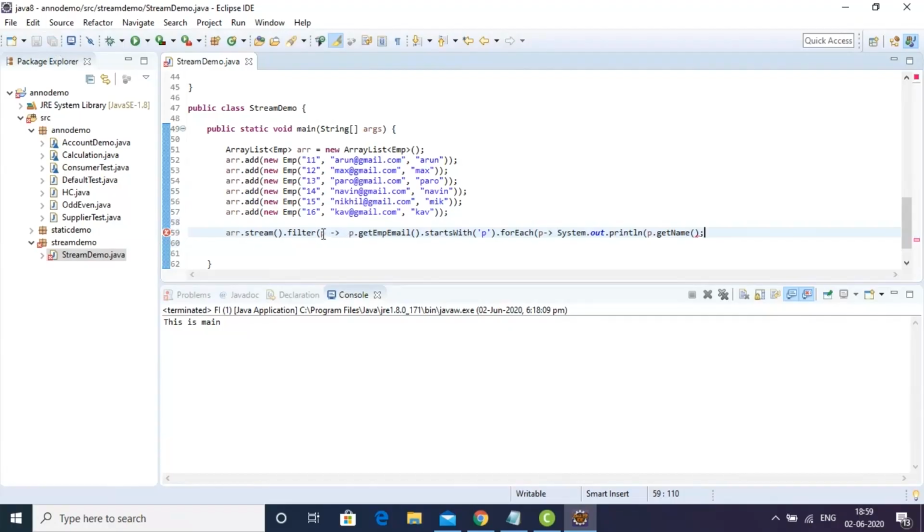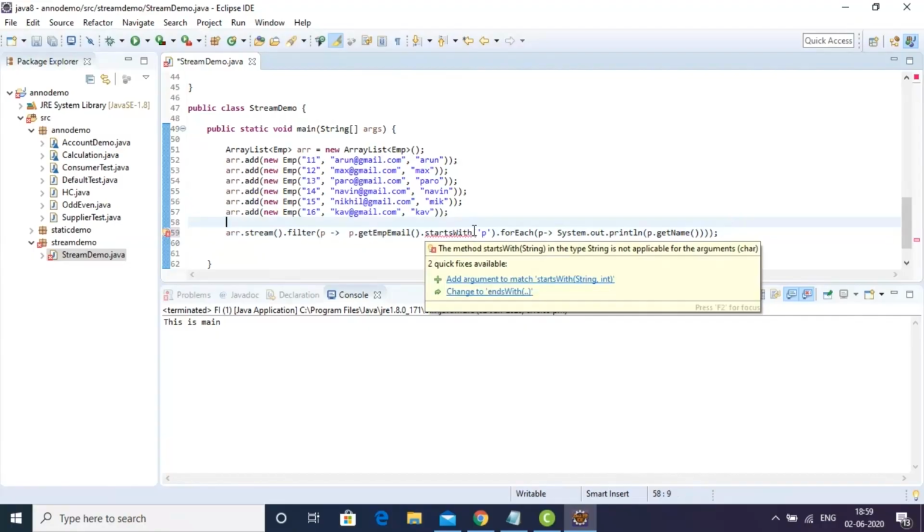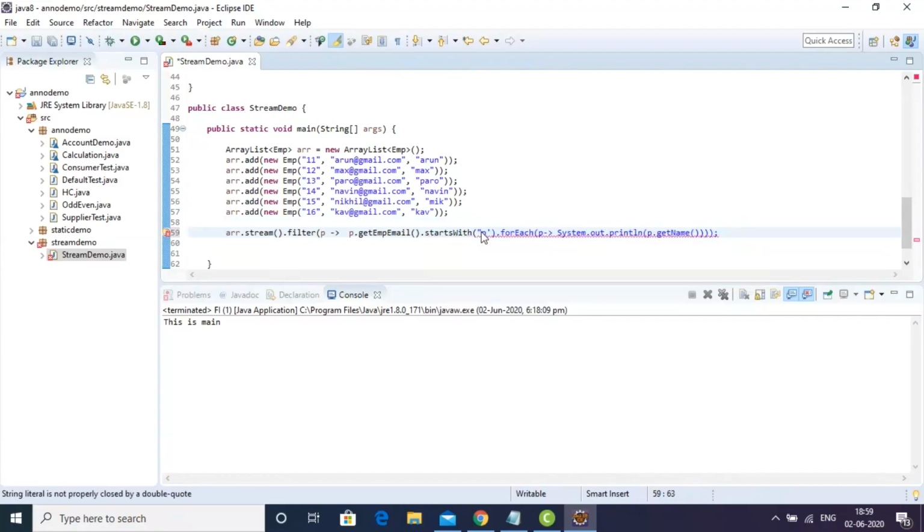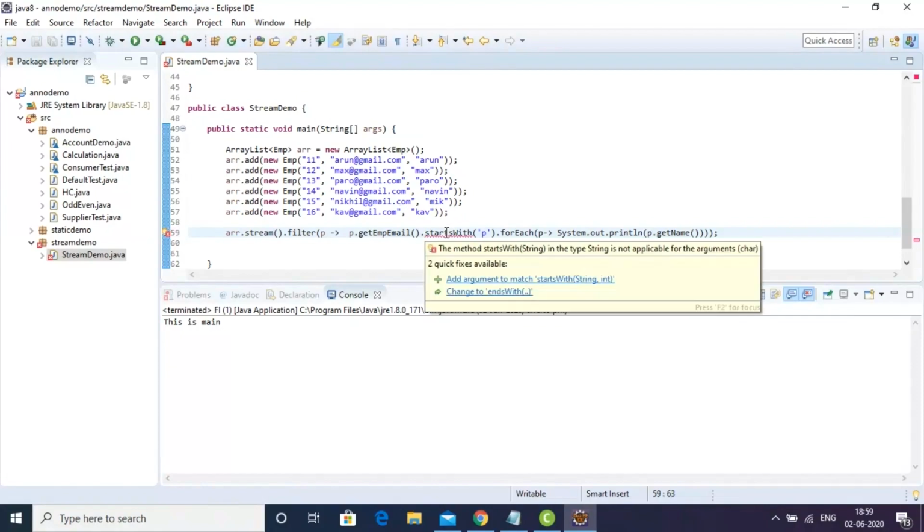Stream API. So filter is starting here, and here also this is starting. So you have to close two brackets here. And I think I have to close another one. Yes. No. Starts with string. Okay, sorry, this is in character. No. Starts with, everything is fine. Let me check, is there anything else?